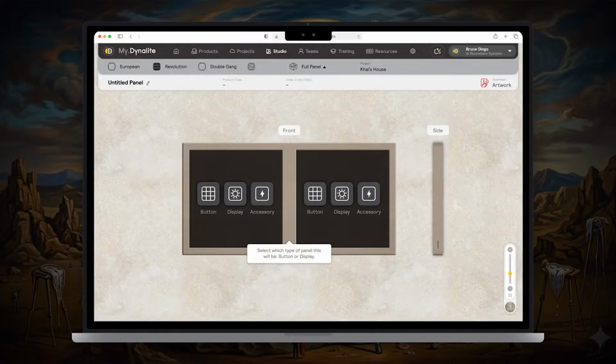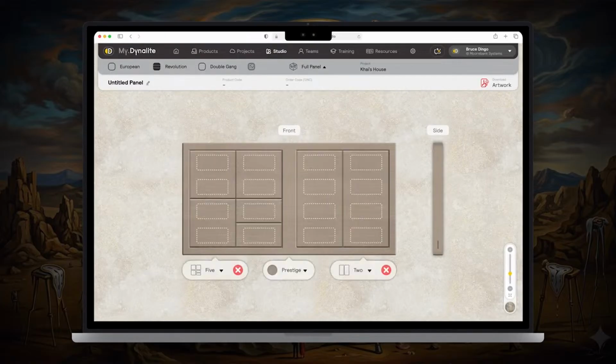So here on the canvas, I can see what I created in the configuration wizard, which is a European double gang Revolution panel. But I didn't yet pick what kind of modules are going to go in. What you can see here is for each of the available module slots, I can choose whether it's a button, a display, or an accessory. And where displays have fixed locations, the configuration options will change to show me exactly the supported configurations that are available. To show you all of the engraving options, I'm going to create a double button here. So I'll just click on button in both of these modules and it will fill that in for me.